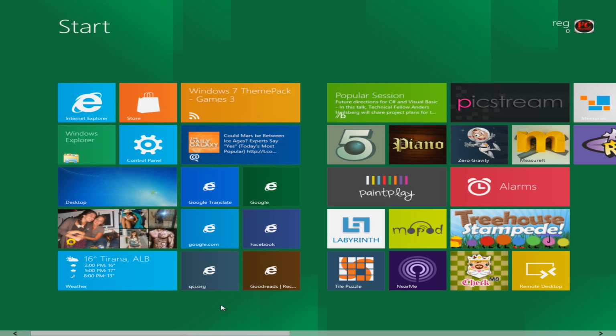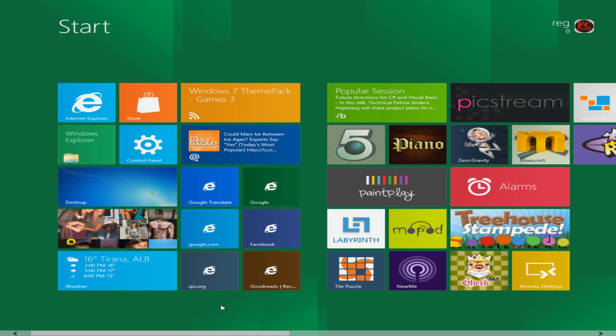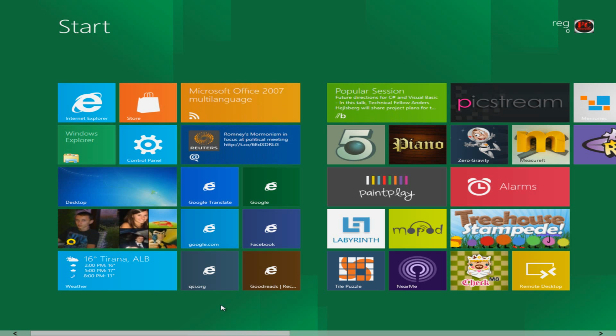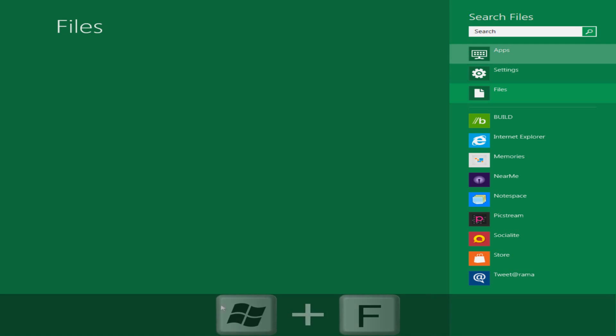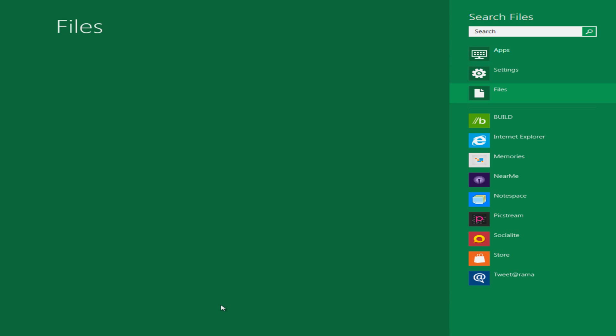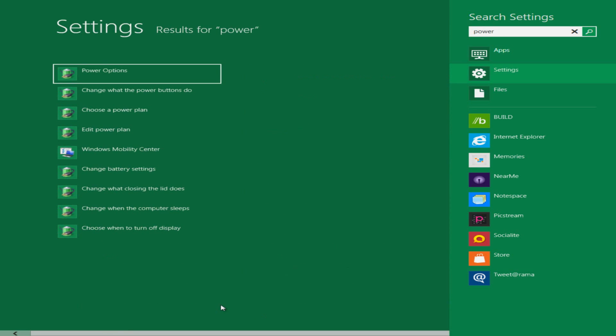Okay, that's it. Another thing that I'm going to show you now is the search part. If you just click start button and F, you will be shown this search. You can search for files here, everything you can search here. You can search for settings. So if I just type power, it will show me the power options, etc.